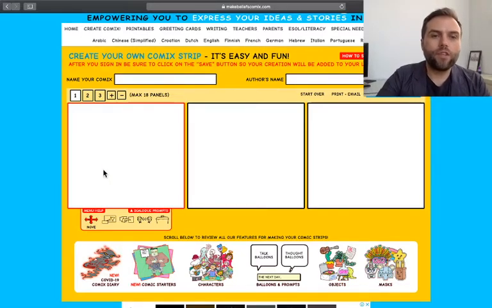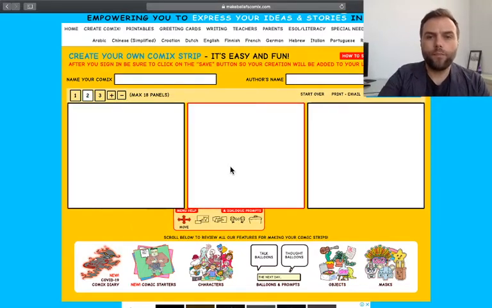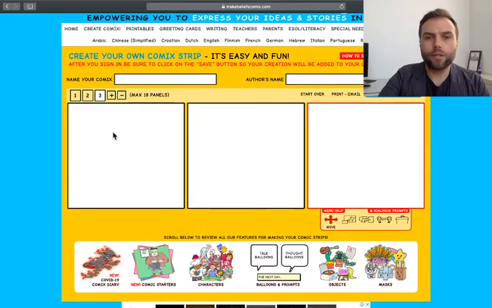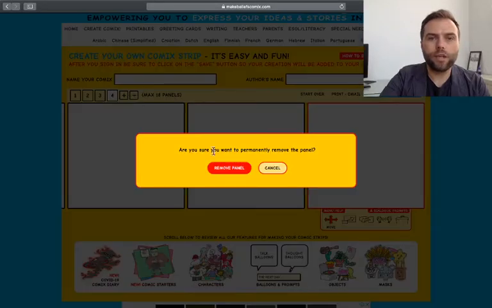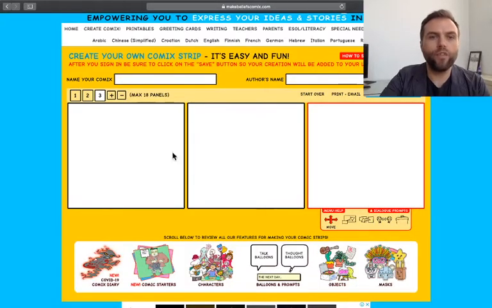So we have these 3 panels, 1, 2, 3. So that's kind of a classic webtoon. We can add more. Okay, so we could have like 4 panels. But let's just stay with 3, so we're just going to remove that. But you can also minus and go down to 2 if you want to. Okay, so you can give your comic a title, and you can put the author's name of the comic.